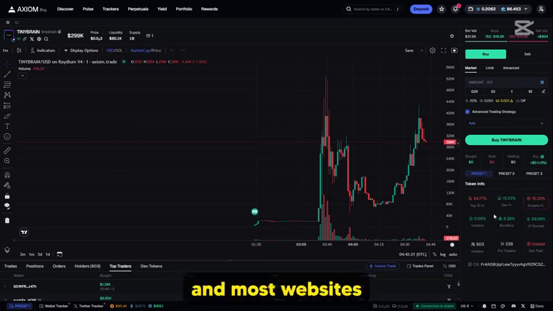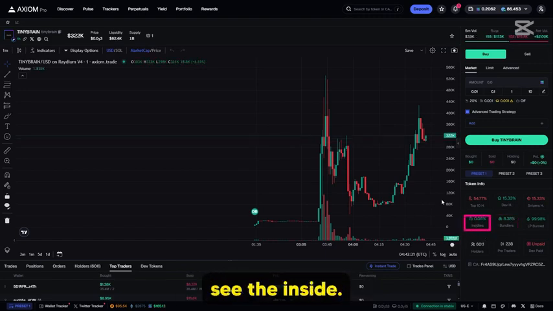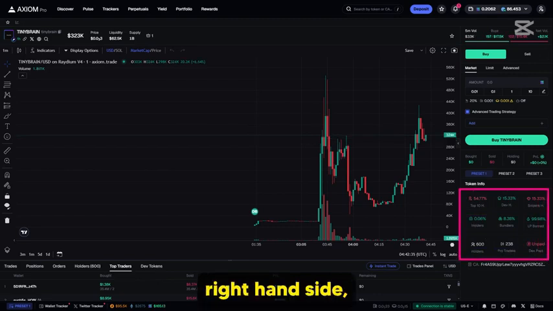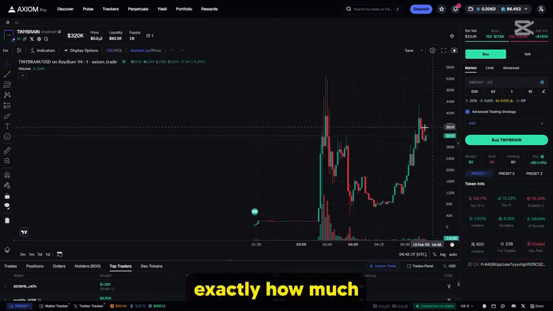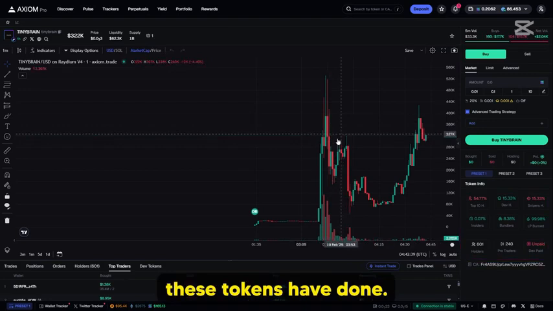You can also, and most websites don't have this, see the bundlers, which is really important. So you can see how many people are actually holding this in terms of different wallets. You can also see the insiders. So you've got a really decent amount of data in the bottom right-hand side, which is going to show you guys exactly how much these tokens have done.